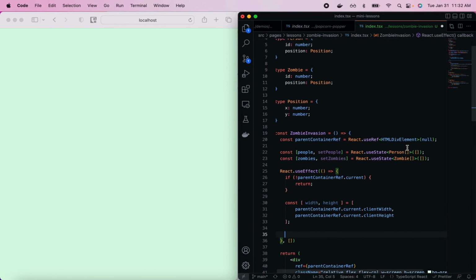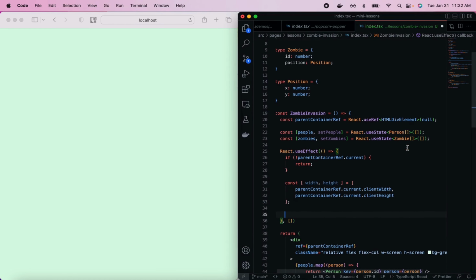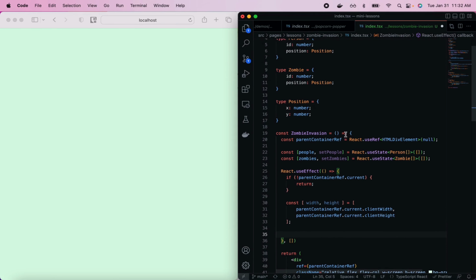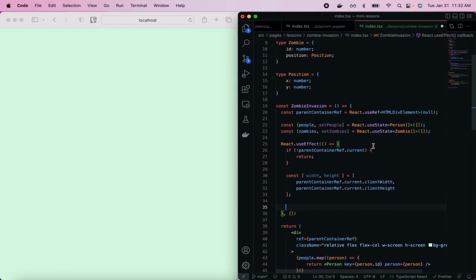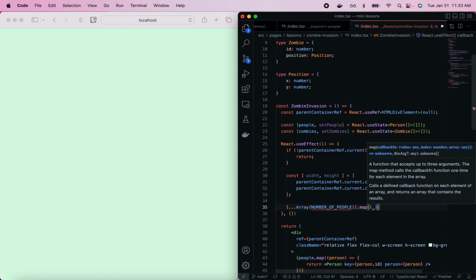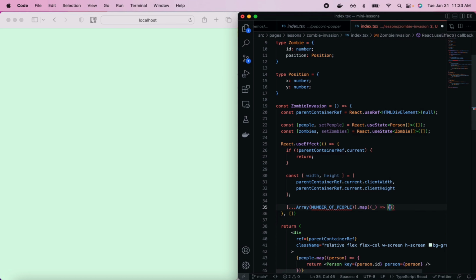And then what are we going to do? Well, we want to generate some number of people and some number of zombies. So let's assume that we have some constant for how many of each of these we want to define, right? So this is kind of a hack to create an initial array of some size. So let's say we're going to create an array of number of people. And then for each value here, we don't need to give it a number, but we might need to use the index. Actually, even then, I think we're good.